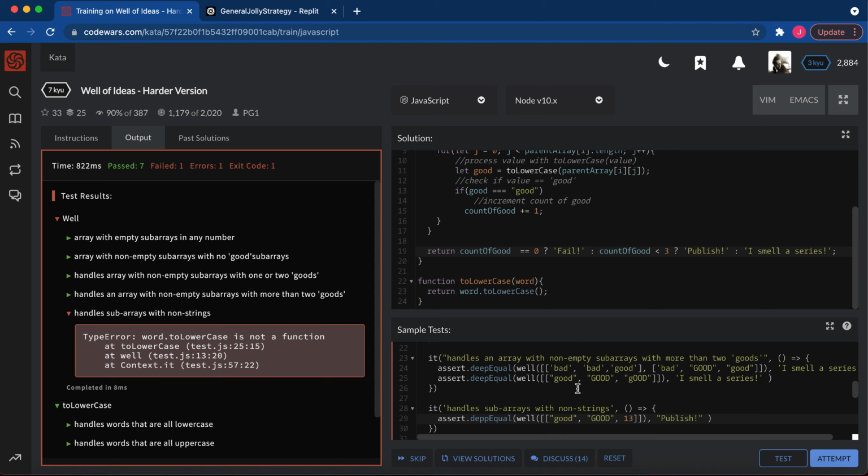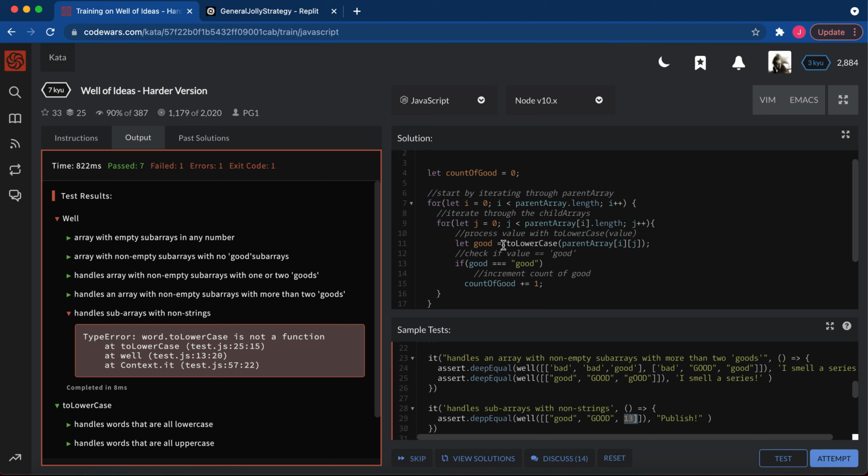All right, okay, so we've got a problem. Word.toLowerCase is not a function. Well, why is that? It's because toLowerCase is looking for a string, and we've now passed it in an integer. So somewhere before we call that here, we need to make sure that things are a string. So let's add in a step here.